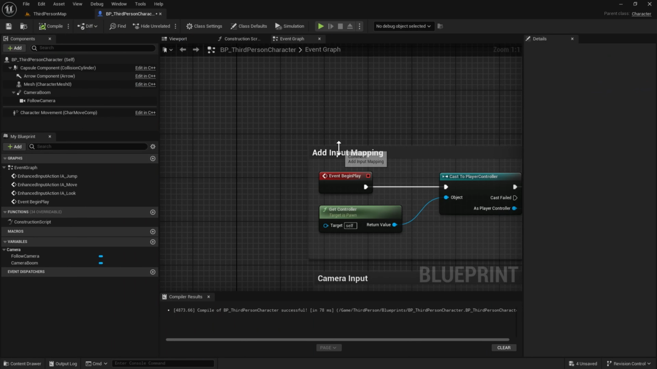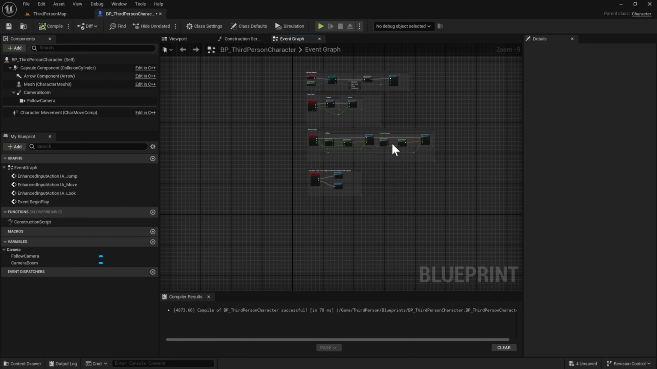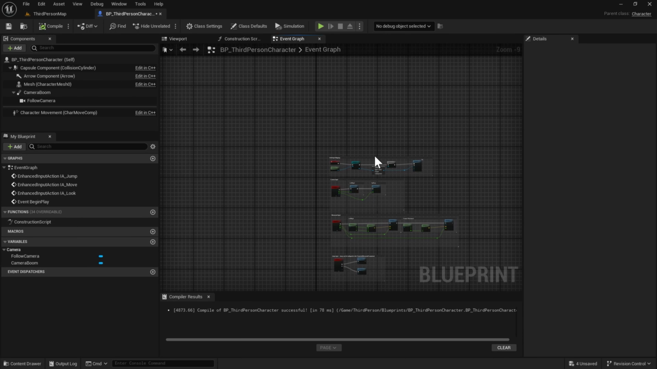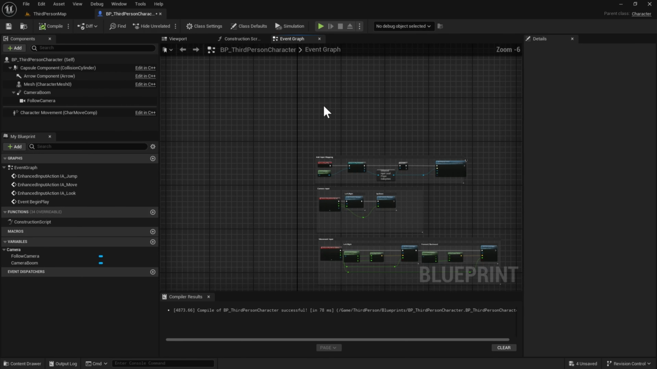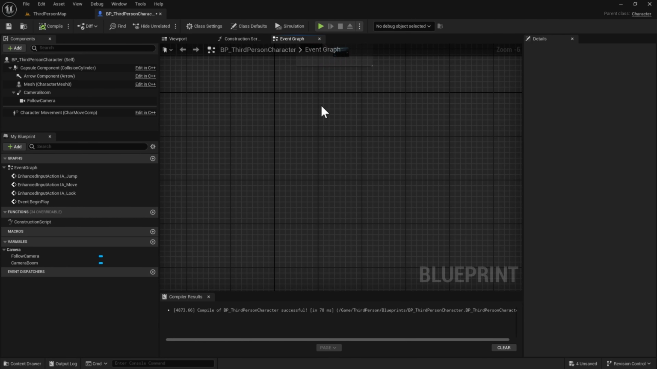So then we're going to go into our character blueprints, which is the BP third person character. You would have different blueprints in here if you're not using the third person template. You can follow along with any other character you have. But I want to go to the bottom here, just right below here.